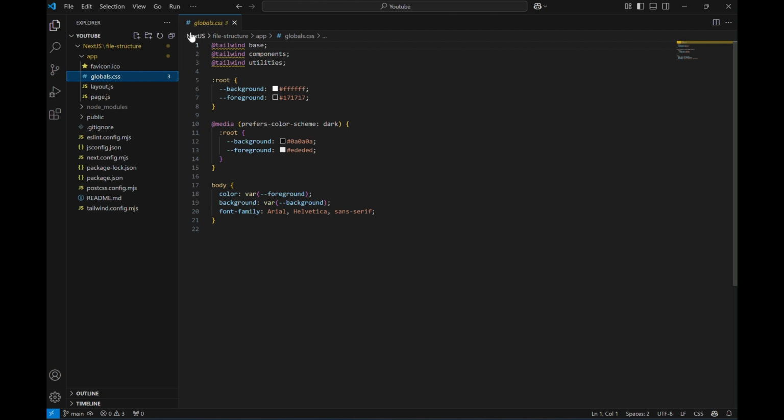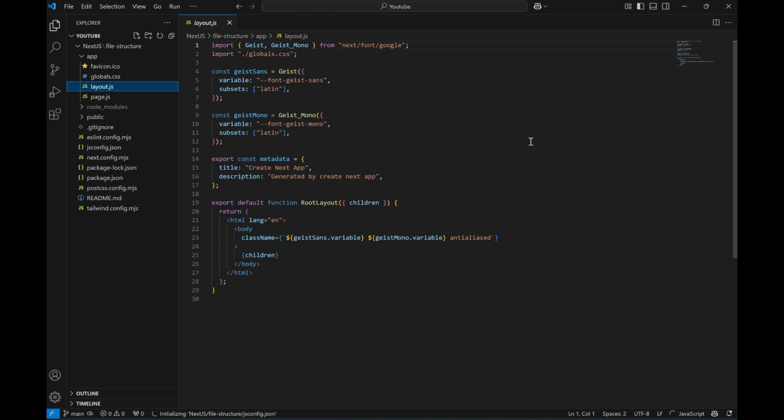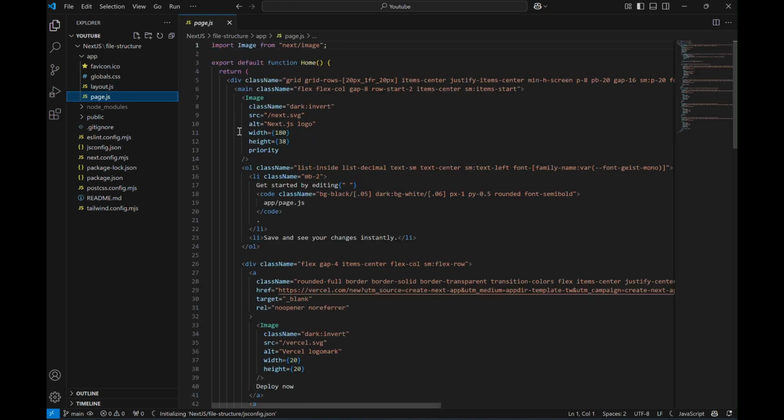globals.css is where you will have your main configuration for every site, like the background and what type of font each heading will use. That's what it is. layout.js is basically like a mask on your website, it's just a mask type. And then we have page.js.